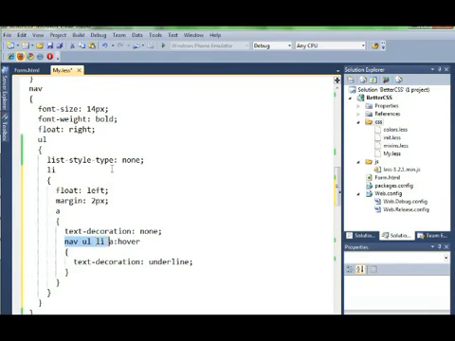Now in this case, we're really saying we just need to attach the hover here. So I'm going to use that ampersand combinator that we talked about in the slides. So this is going to take this A and make the decoration none, but then say A and the hover is going to be this piece right here, the underline.